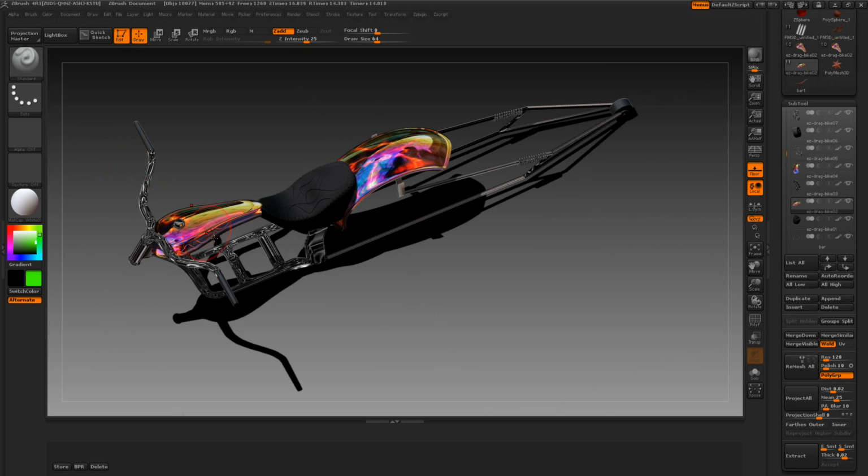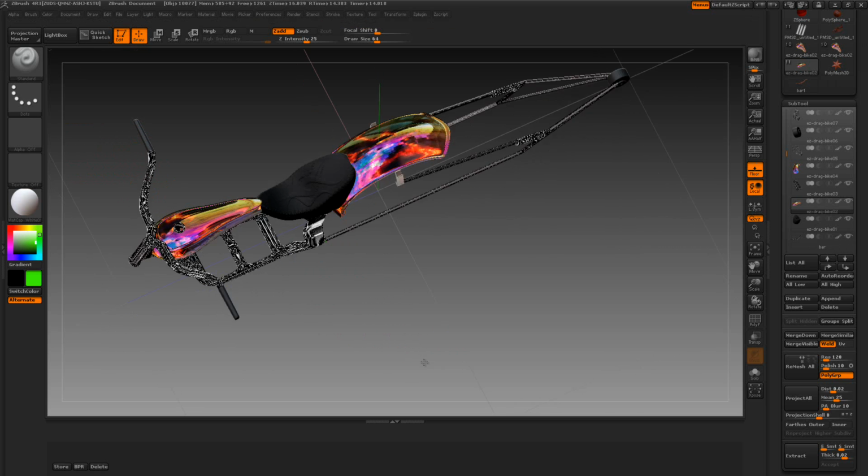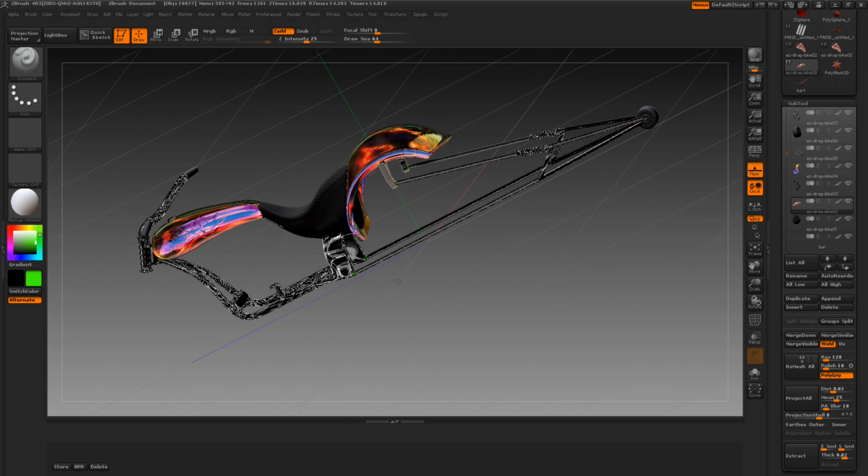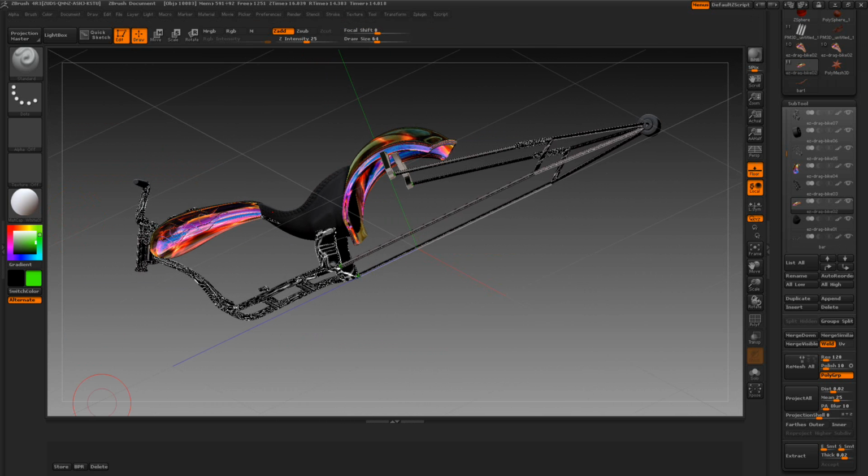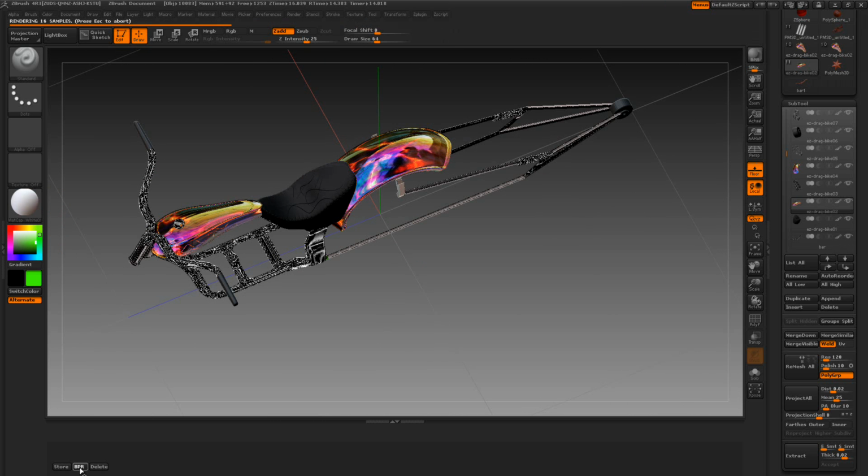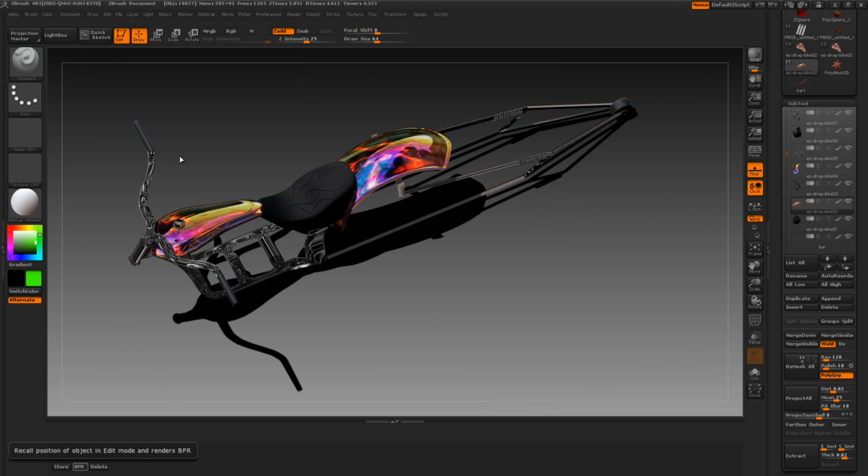Once again, I can move this around, take a look at the back, whatever I want, change the material, and restore the position, and render with the BPR in less than around 2 seconds. All right, now we're going to go on to the next step.